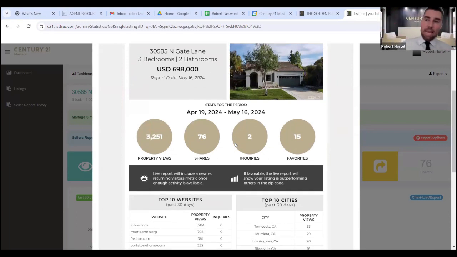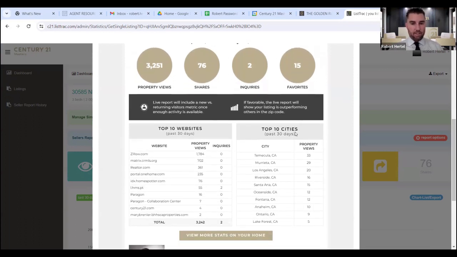So instead of just that page that's kind of all over the place and screenshot, you can actually get an actual report that you can send to your seller that says, hey, Mr. Seller, check this out. Your property's got 3,251 views online, 76 shares, 2 inquiries, 15 favorites. And then it breaks it down. Where are the views coming from? Right? So as we said, boom, boom, boom, boom, boom.